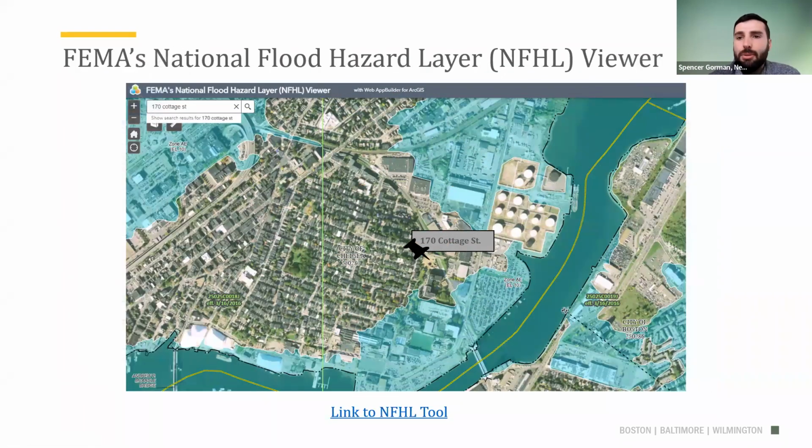The second tool I was going to talk about is from FEMA, and some of you may have seen these FEMA flood maps before. You can view them online pretty easily with this link. And the granularity of them is definitely better, but the interpretation can be a little more difficult in my opinion.